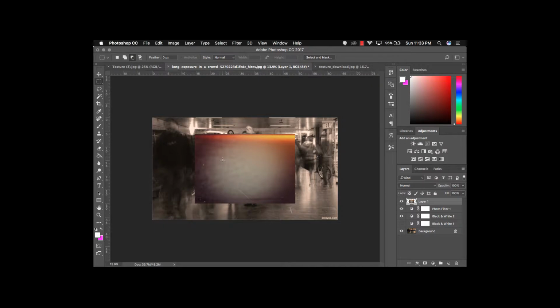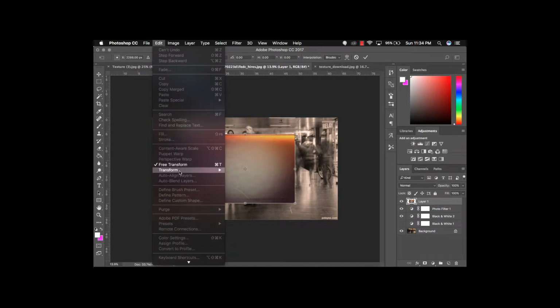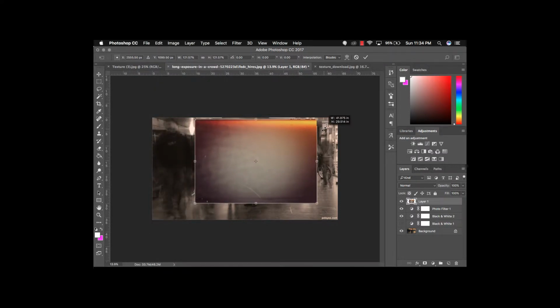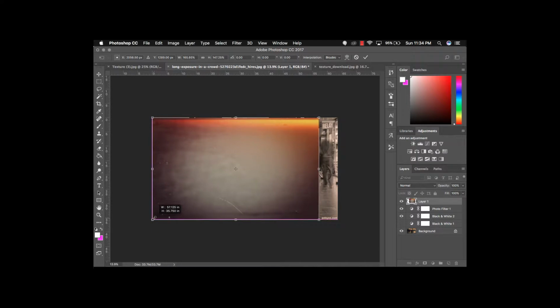Now this isn't big enough for my image, so I'm going to hit Command T, and that is a shortcut to your edit transform. It's actually the free transform, but if you just hit the shift key, you can drag out your corners. Actually, you don't need to use shift because it doesn't matter if we stick to proportions. We don't have to constrain our proportions.